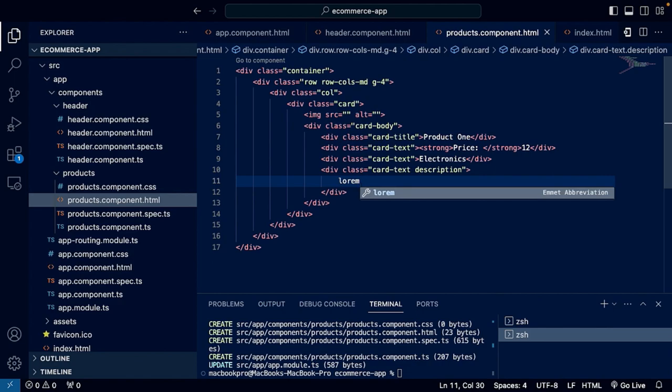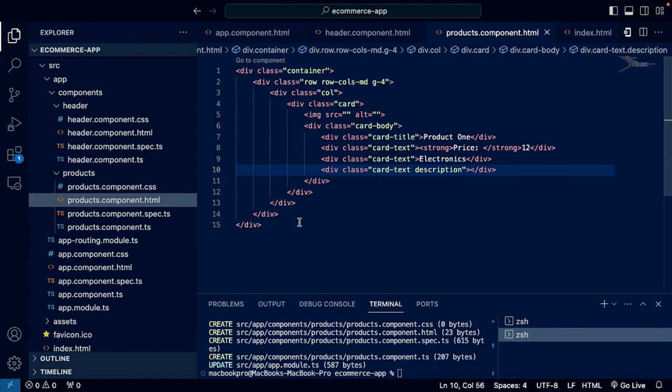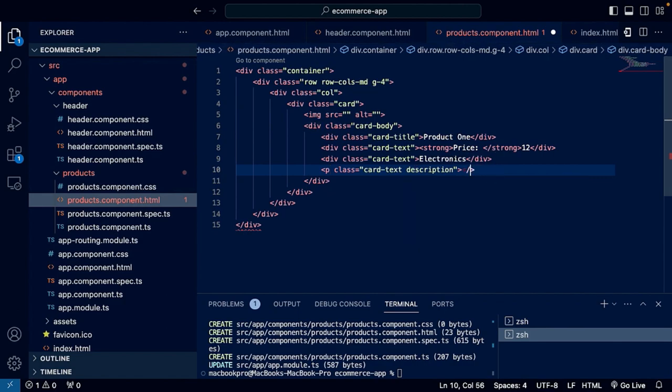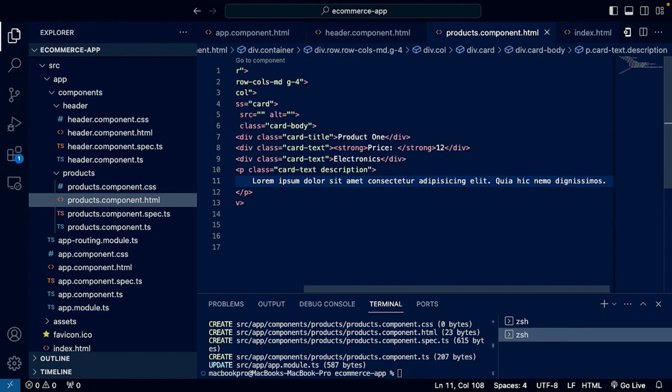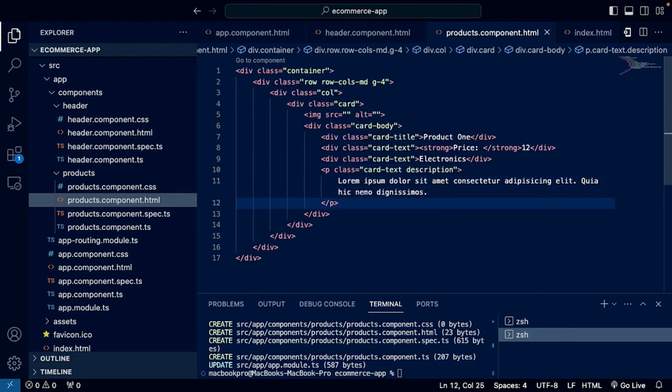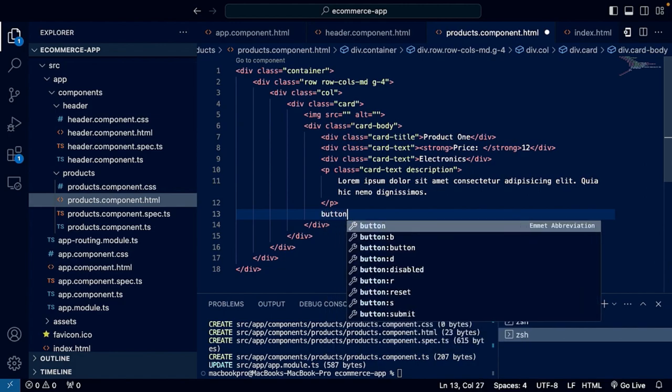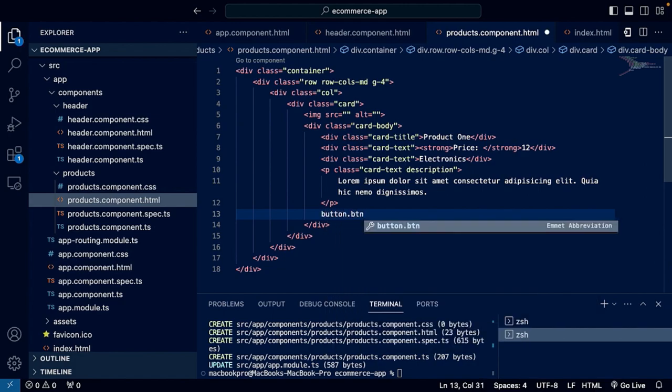Maybe I just want to do one more thing here. That shouldn't be a div, this should be a P. I want to make it a paragraph here, right? So it should be a P, and there we go. So right inside the description, let's write lorem 12 for now, and right after the closing of the P tag we also need to have a button of class btn-primary, and make it the add to cart.